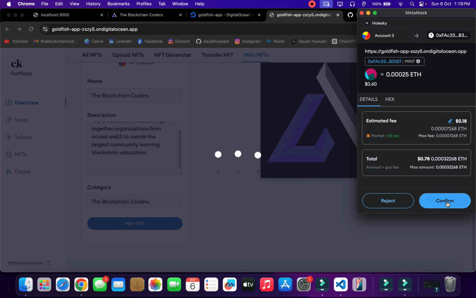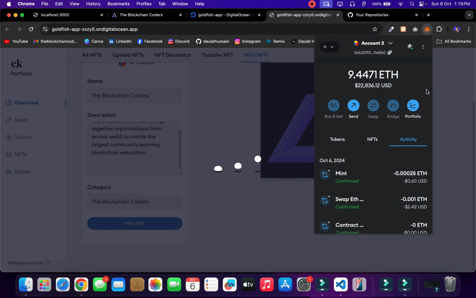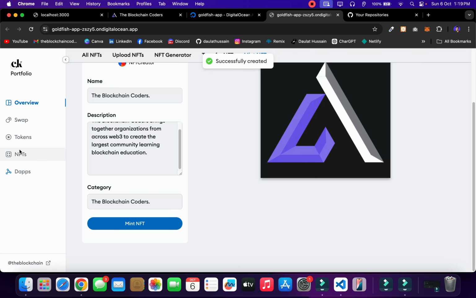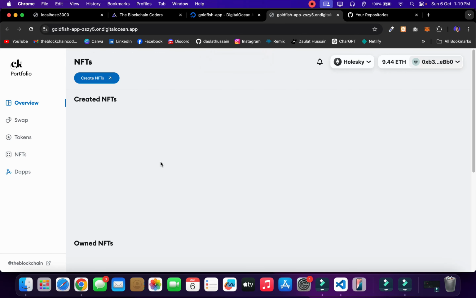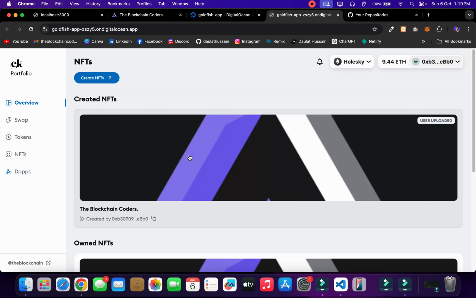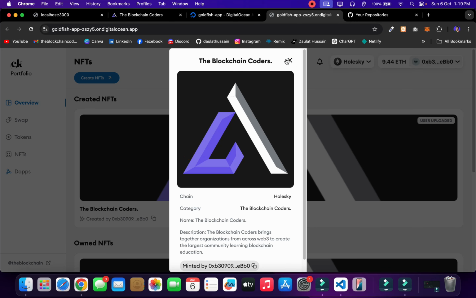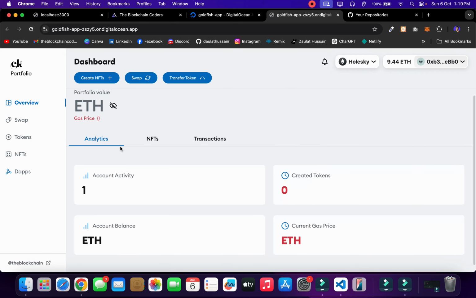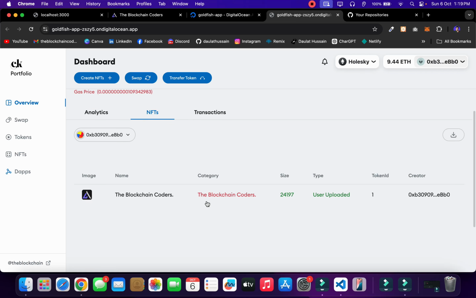Perfect. And the transaction is complete and we have created the NFT. If you come back here, you can find the NFT which you have created right up here. You can see it has the details. If you go back to the dashboard, in the home section, you go to the NFT section, there you will find the NFT we have created.